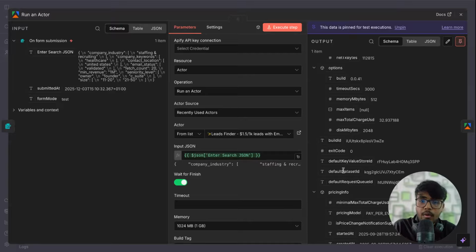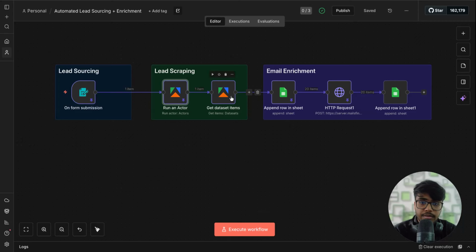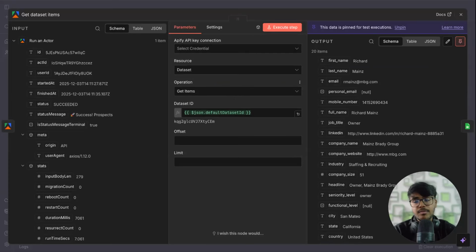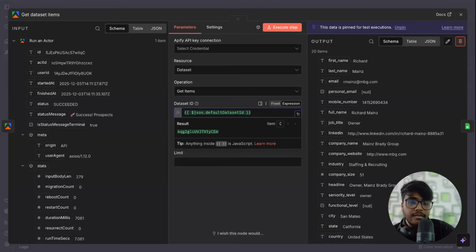Now, this is very, very important because we will be using this ID in the upcoming node, which is get dataset item. Get dataset item basically waits until all of the data is scraped, and then it gets all the data from that particular actor. That's why the dataset ID is very important, because from that dataset ID, we will get all of the data that has been scraped through that actor.